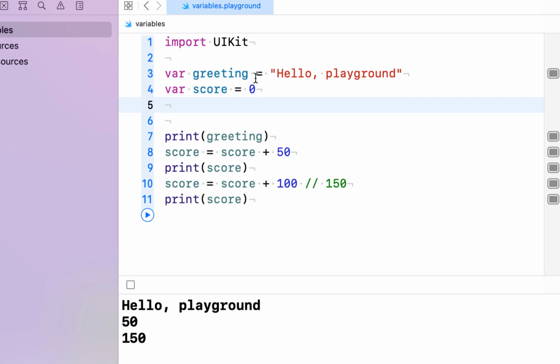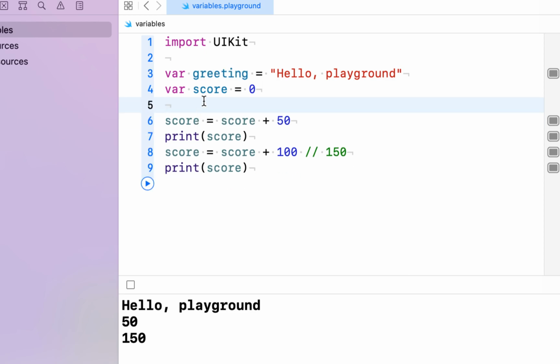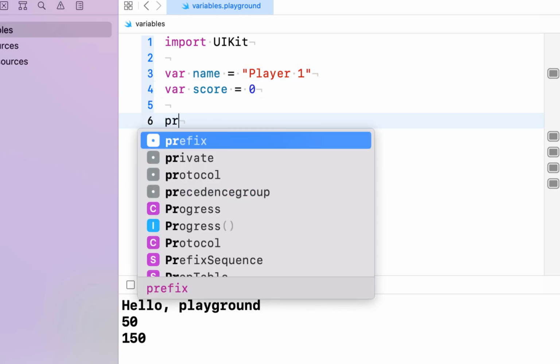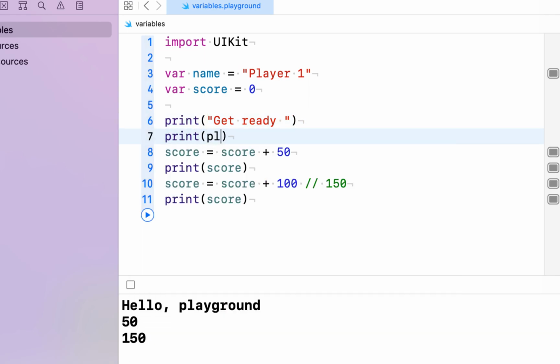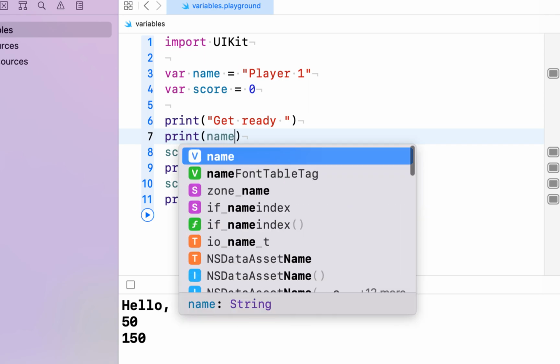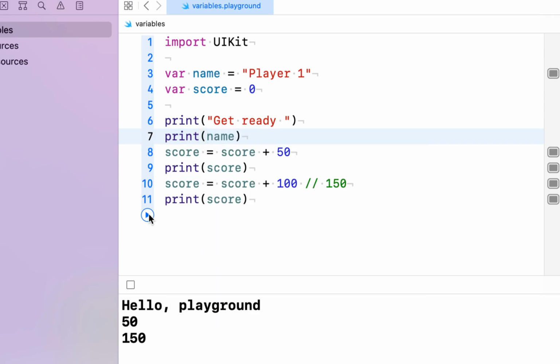Like, for example, let's say we want to get rid of this greeting right here, and we want to welcome somebody to playing the game. So we would change this to name, and then we'd set the name to player 1 or something, right? And then I could say print here, and I could say get ready, and then I'll do another print statement here. I'll say name, right? Okay, and then I can run my code there, and we'll see get ready, player 1, 50, 100, and we're playing the game.